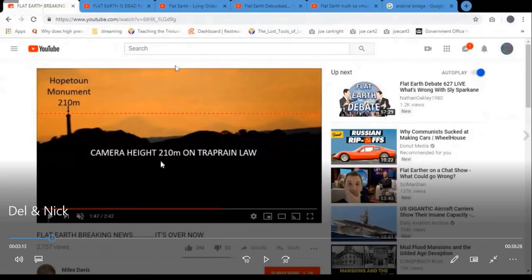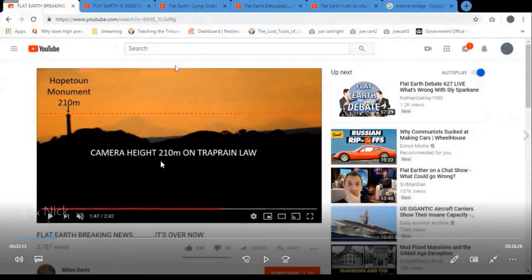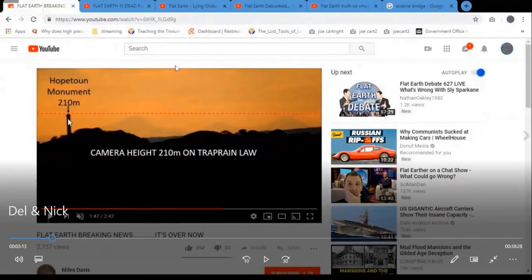The fact that the camera is tilted slightly, as it was in the previous shot that Dell produced of the Erskine Bridge, makes no difference. The elevation of the camera is 210 metres. The top of this monument is 210 metres. That means that they are level with each other. And on a flat Earth, nothing that is taller than 210 metres can appear below this line.